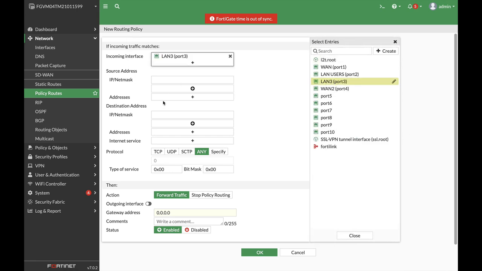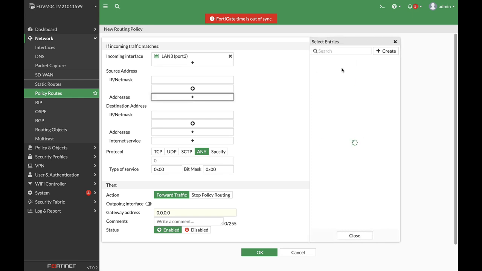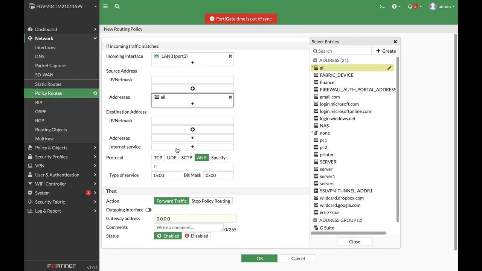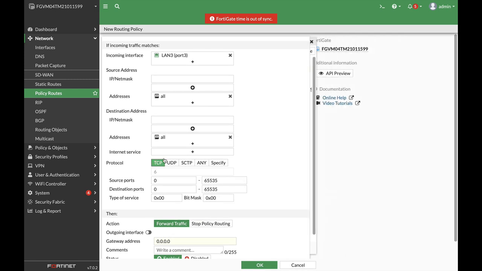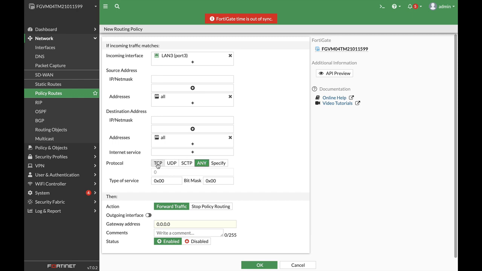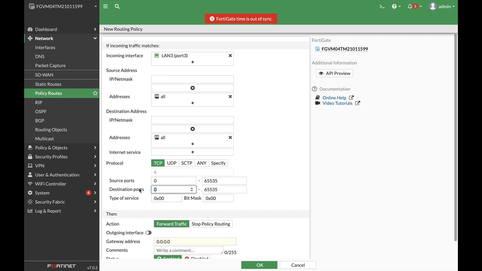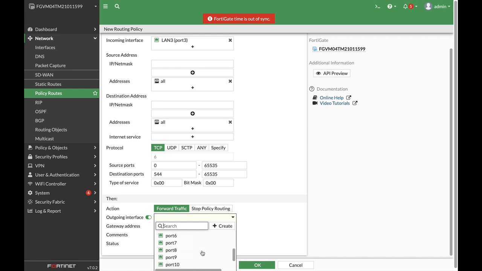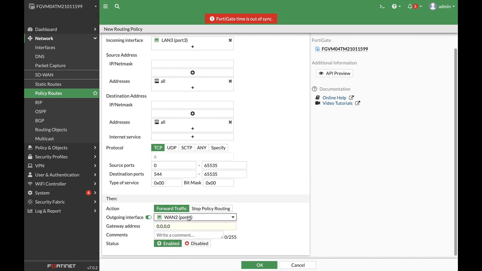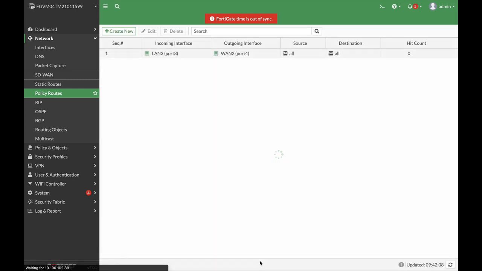LAN 3 is our incoming interface. The source address is all. We're not using any internet service. The destination will again be all, but the change is in the port. We're not using just about any port, we're using specific ports. So let's use port 544. Let's assume that we have a specific device that speaks at that port, and the outgoing interface will be our WAN 2 interface, and the address is 192.168.6.1. And there we have it.